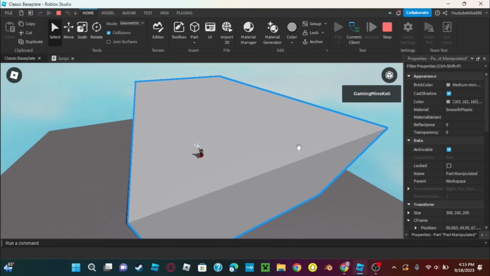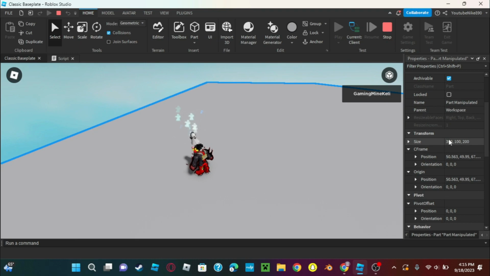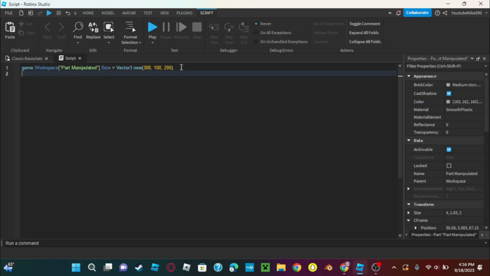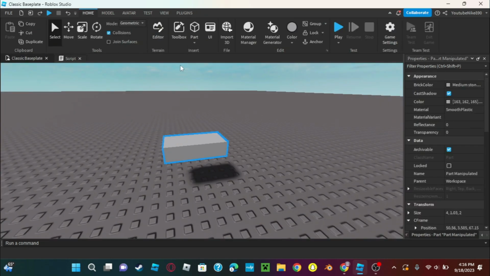But yeah, as we see, we can go to it and it assigned the information we gave it: 300, 100, 200. Alright, and that's pretty much it for size. It's not that hard really. It's just 3 vectors, and I'm just gonna teach you a little bit more.